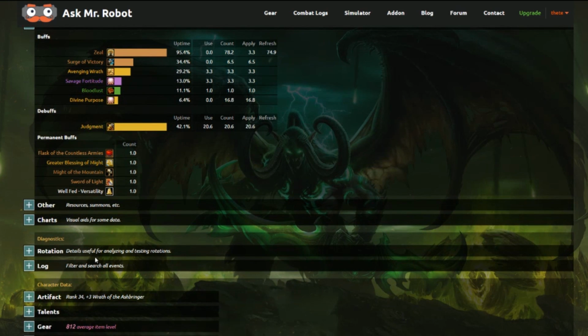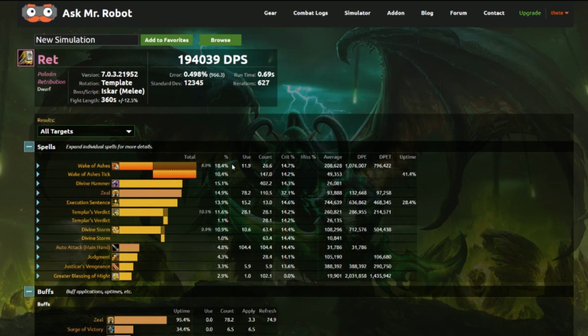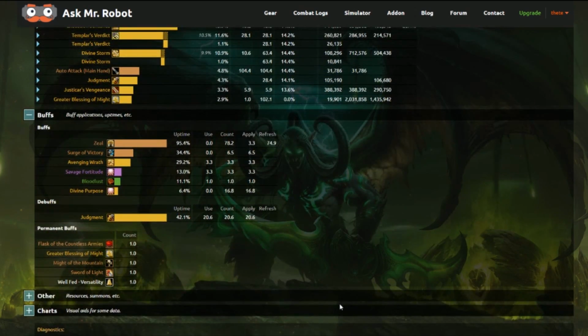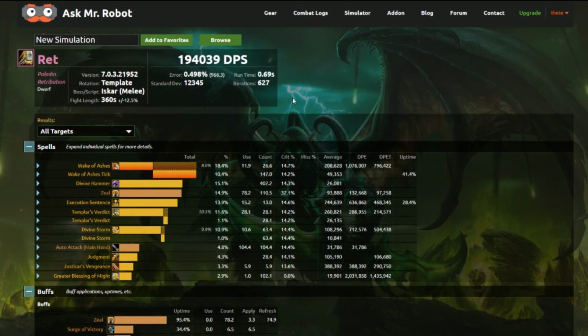So it's a nice way of just having a simulation for yourself that gives you a nice amount of detail without all the pain of SimCraft. The other thing you'll notice is that because it is done on a website, Ask Mr. Robot's website, you don't have to download things, which means you don't have to worry about whether you've got the latest version. It will be updated. So the only time you have to worry about whether it's accurate is just after Blizzard have changed some things, and we just need to know how long it will take to be updated. But isn't this useful? We are giving feedback.